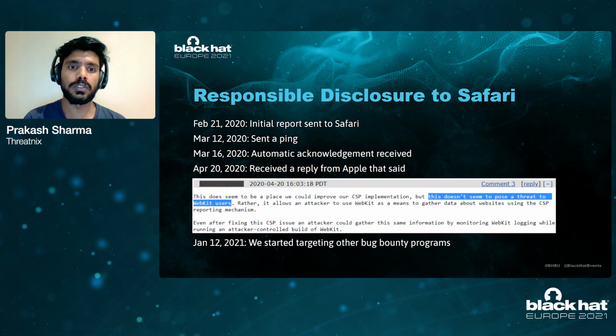And it further went on to explain that even after fixing the issue, an attacker could gather the same information by monitoring WebKit logs while running an attacker-controlled build of WebKit. To us, it seemed as if they failed to understand the vulnerability and the risks it posed. Trying to convince them, time went by, but we saw no progress at all. So in January of 2021, after waiting for almost a year, we decided to explore the potential of the vulnerability in the wild by targeting bug bounty programs.